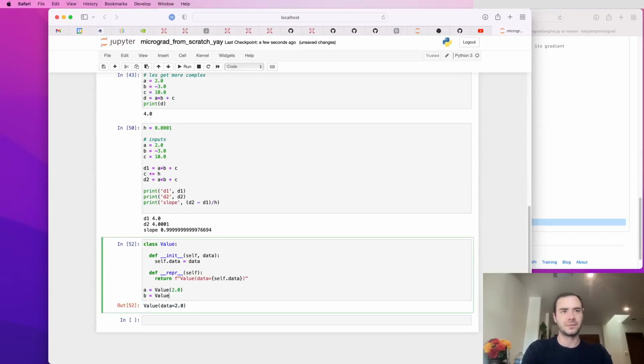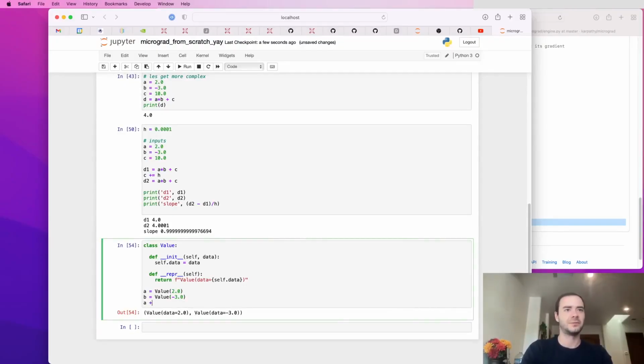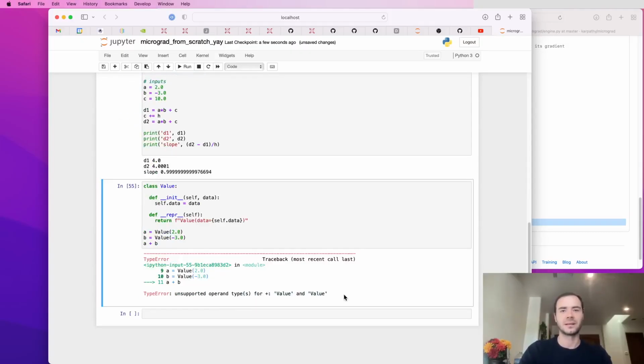Now what we'd like to do is to be able to have not just 2 values, but to do a plus b, right? We'd like to add them. So currently you would get an error because Python doesn't know how to add 2 value objects. So we have to tell it. So here's addition.